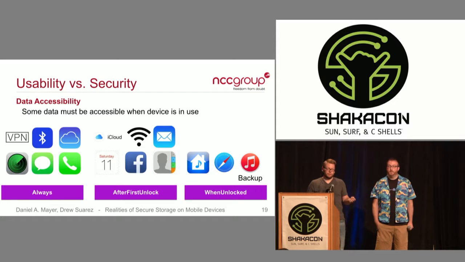And these are just examples from the stock applications on how they're being used for these categories. But if you're an application developer, you can choose to do similar things. If you need data for push notifications, you may need to have it accessible at certain times, or for background jobs. Other data you may restrict to only be available when the user unlocks the phone.